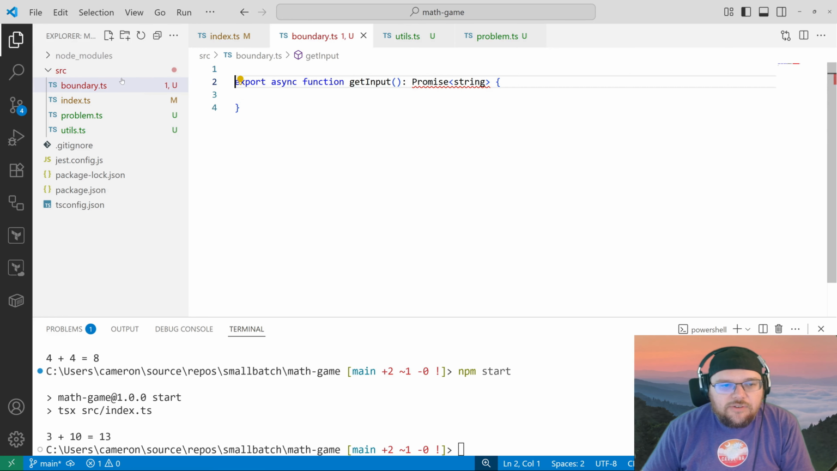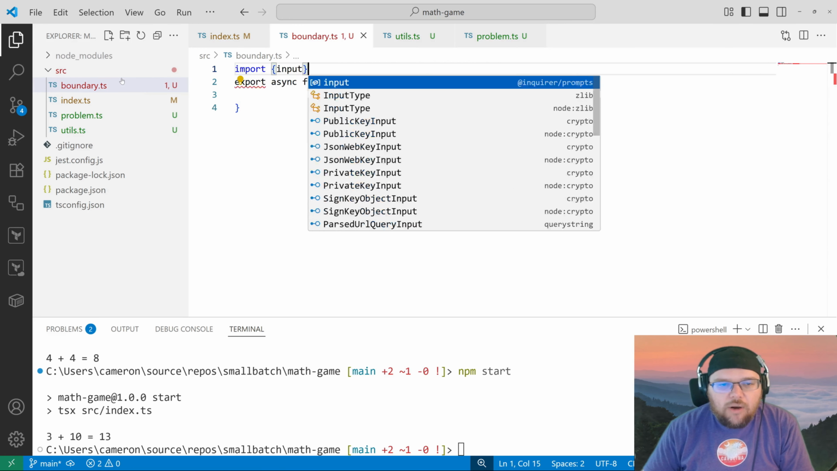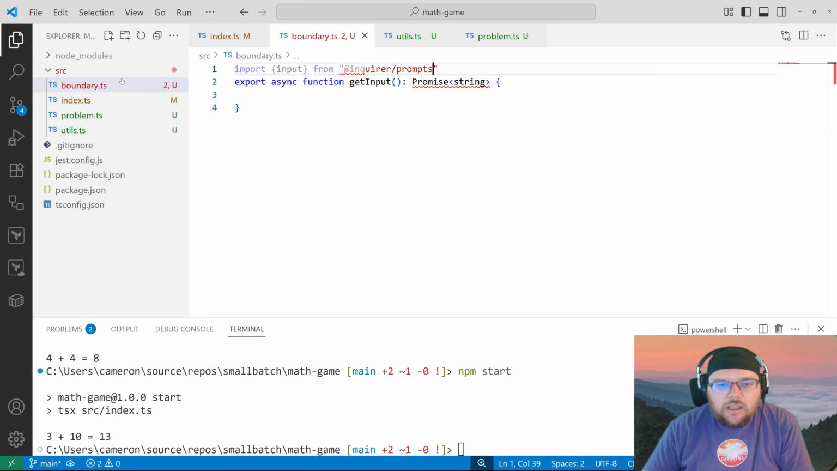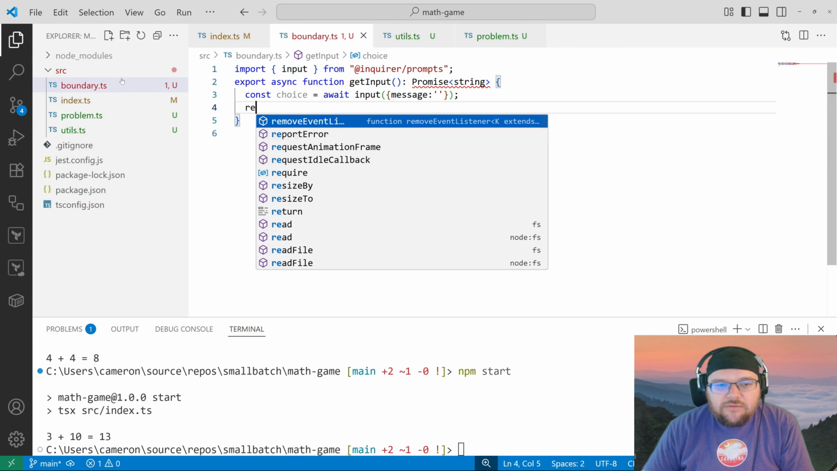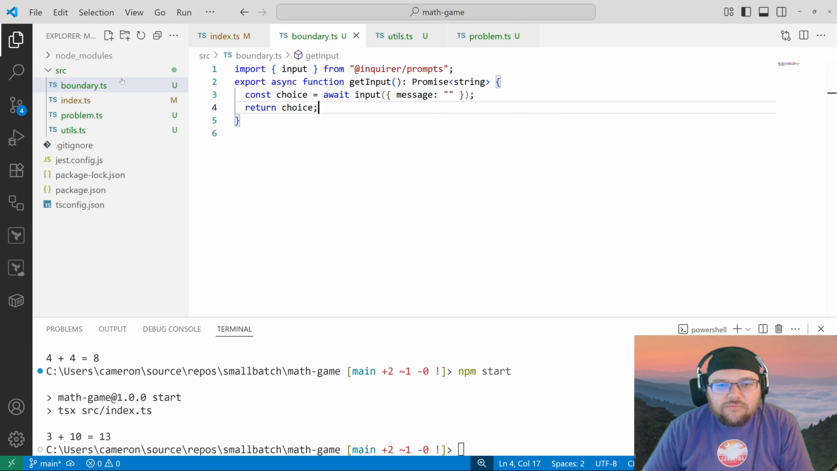So I like using this library called Inquirer Prompts. Super helpful. The docs are solid. There's so many stylistic things. Very easy to get going. Just love working with it. And I can go and show you. So if we did nothing more, we could say const choice equals input. It needs a config of some sort. The message can be blank. We need to await that and then return choice. And that's pretty much all we need to do.